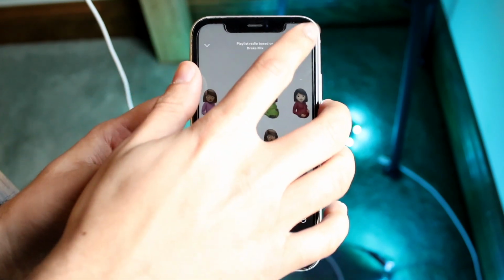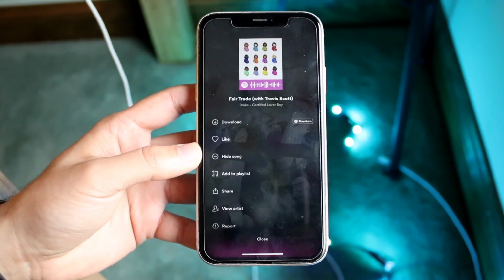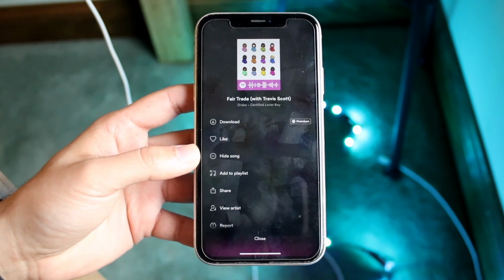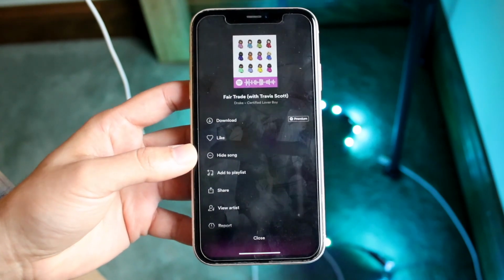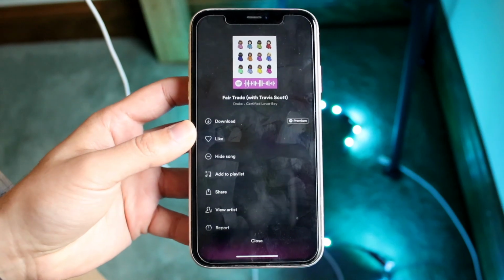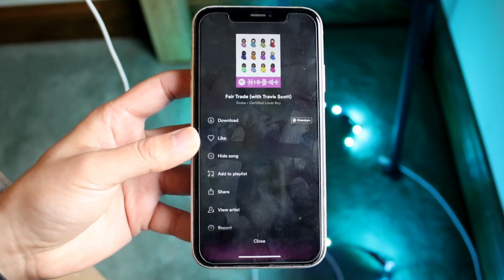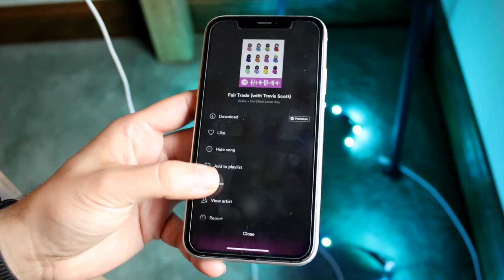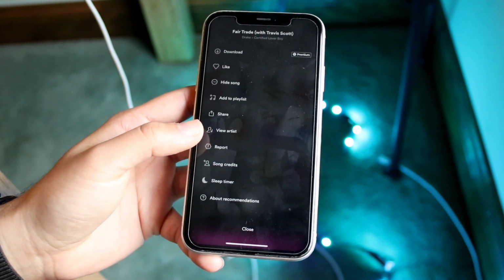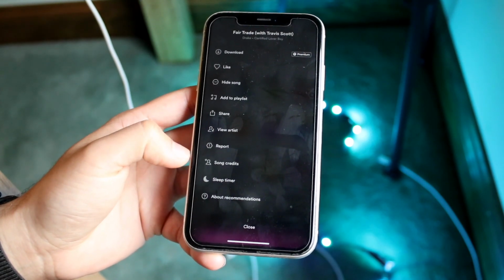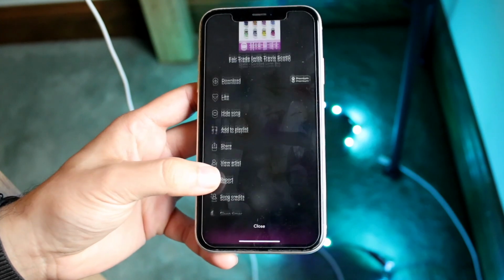But if you click on the top three dots up here on a song, you'll get another little pop-up. Within this pop-up, there's a lot of other things. If you have Spotify Premium, you can download the song onto your Spotify account, which is so awesome. You can share the song that I showed you before. You can view the artist. You can report a song if you want to. You can see the song credits, sleep timer, and about recommendations.